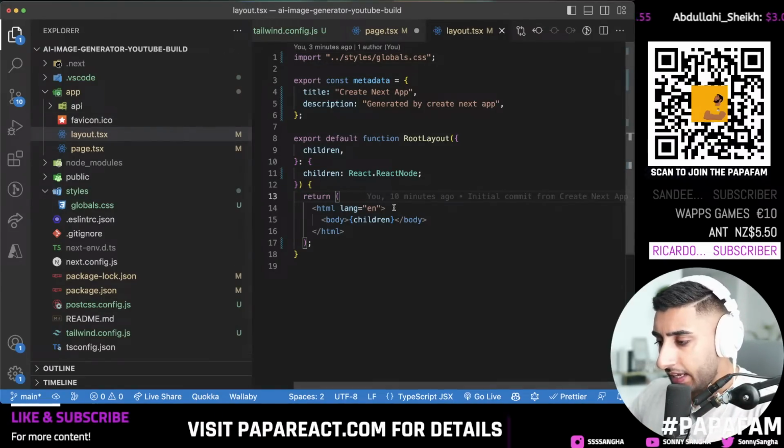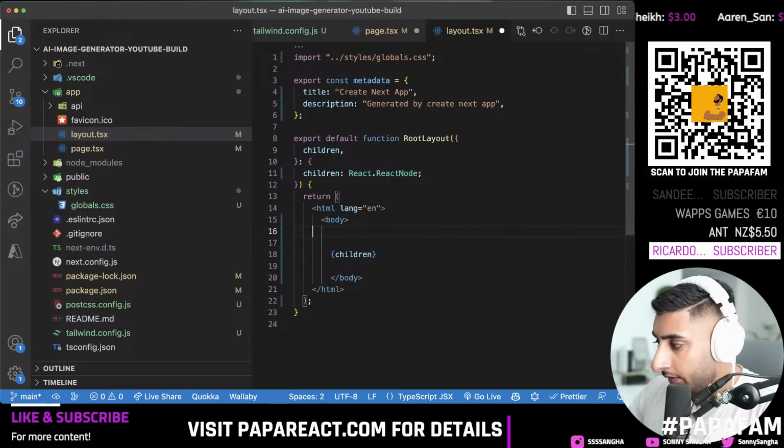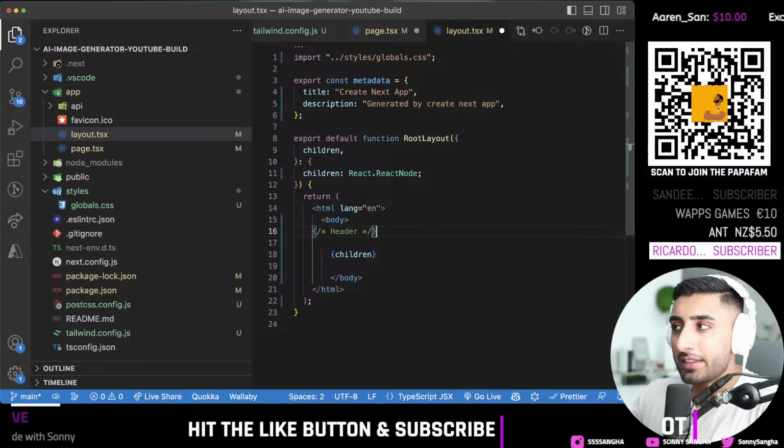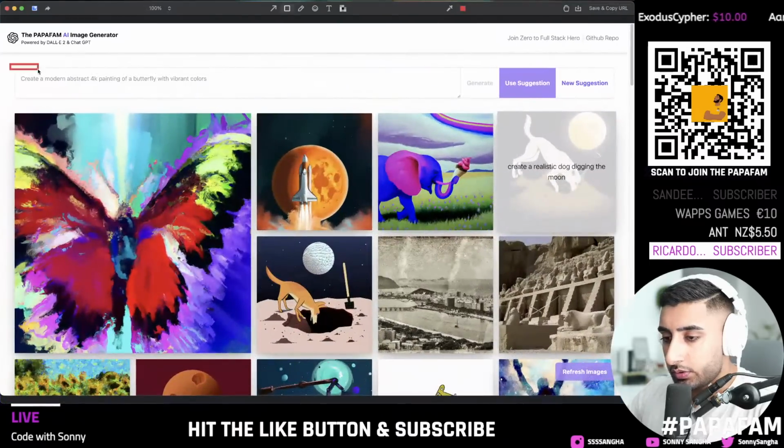So at the layout level, we're inside of the body. What I want you to do is very simply type in here the header. I like to comment things out as we do it, right? And then we're eventually going to have something called the prompt input. So this is going to be responsible eventually for this portion here.